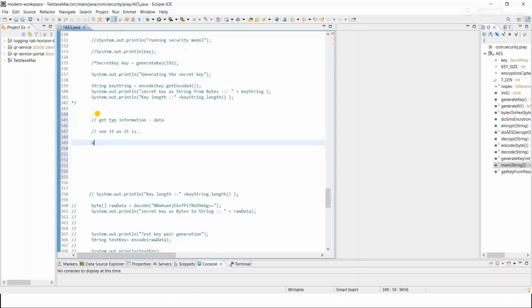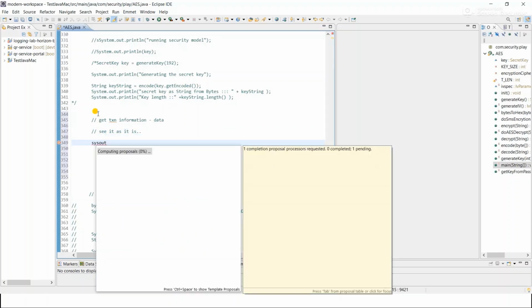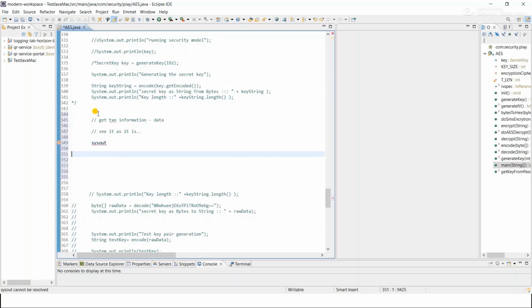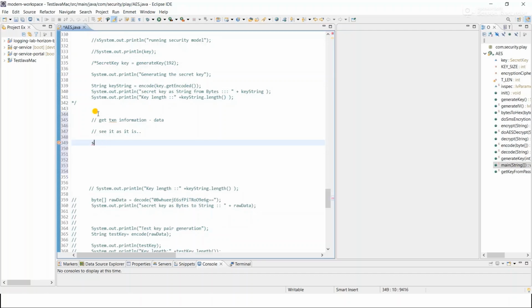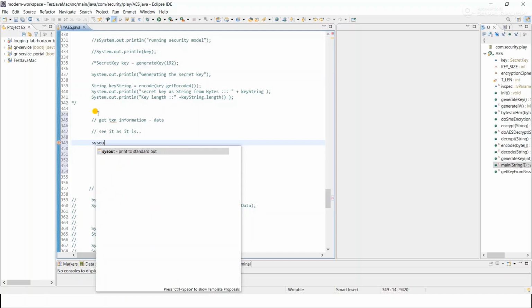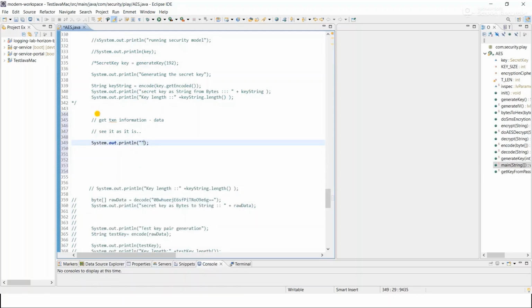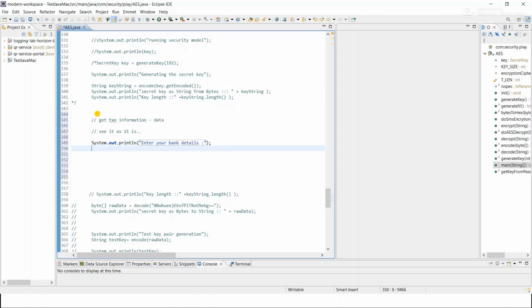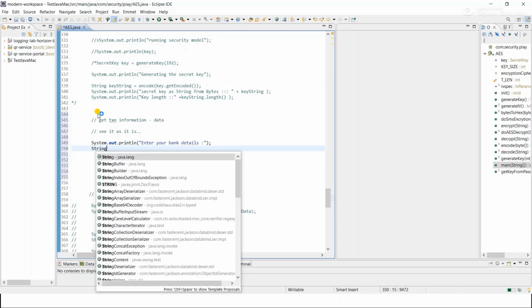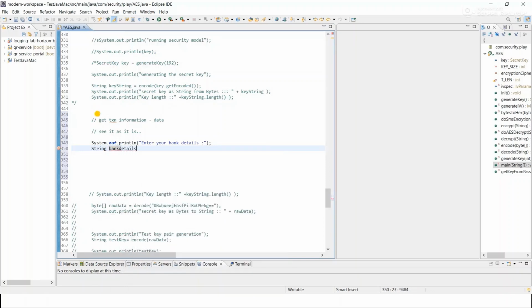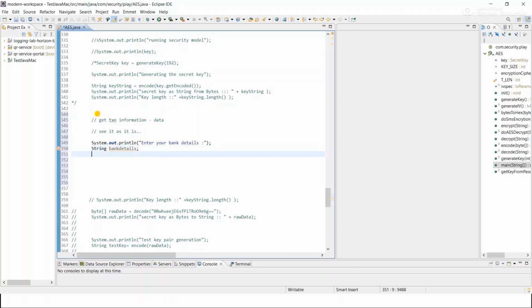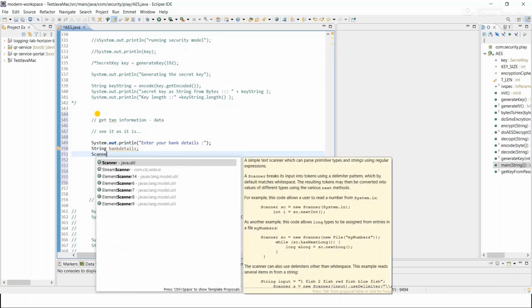So first thing we say, sysout: just enter your bank details. Something like your bank details is very sensitive. There are some parts of your bank details that you don't want to enter openly. So we're going to get that input. String bankDetails. Let's just leave it like this. I'm going to get it from the input.